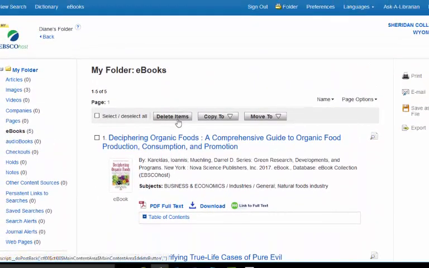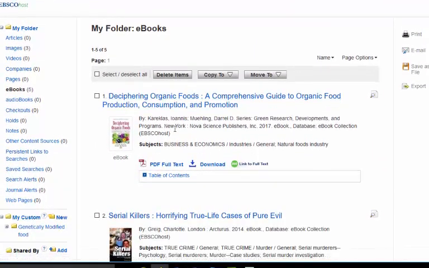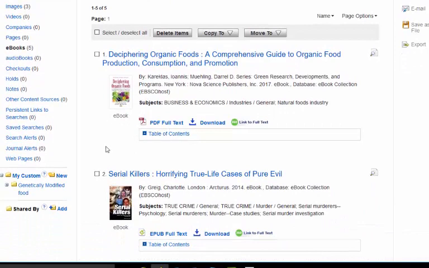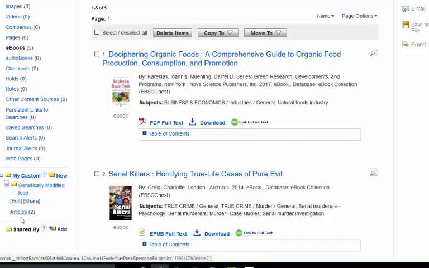The folder's also pretty cool. There's a lot of really neat things you can do. You can make your own custom folder. So I could click New and make a brand new folder. And here's a folder that I had previously set up. And inside that folder, it will organize by articles and ebooks underneath, right like that.